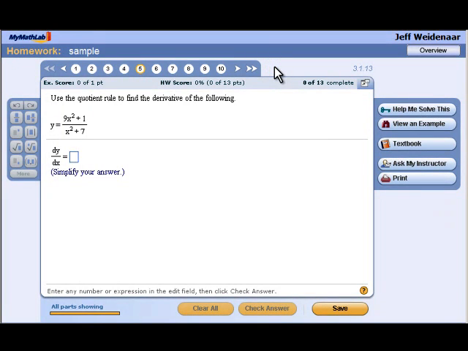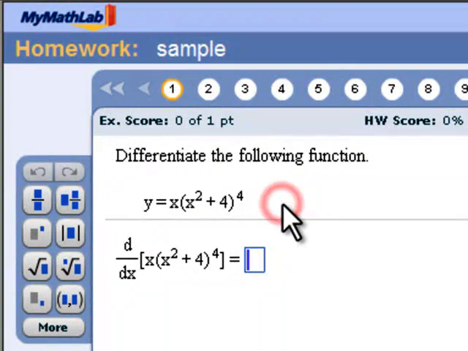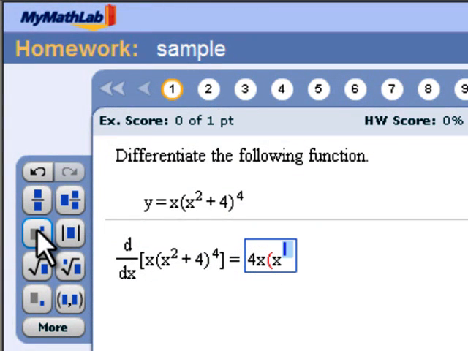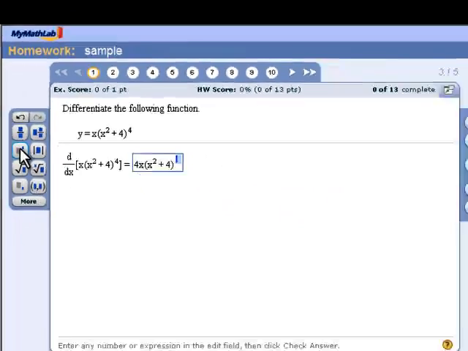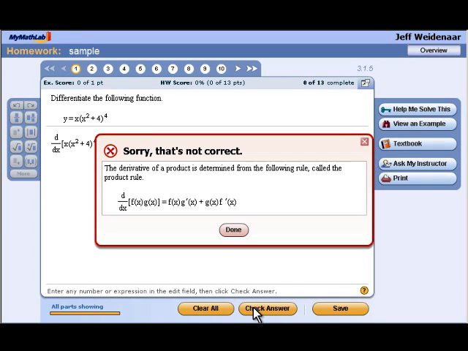The bar at the top allows students to navigate to different exercises within the assignment. Here is the statement of the exercise, and down here is the area in which students enter the answer that they've worked out. Notice that the math palette to the left allows students to enter their answer exactly as they want it to appear. No knowledge of syntax is required. After typing their answer, students can check their work. Notice that the feedback that students receive is specific to the problem that they're working on.